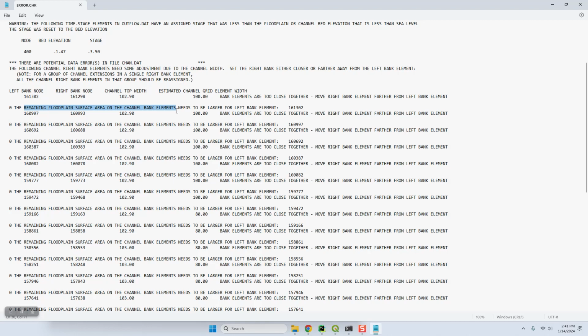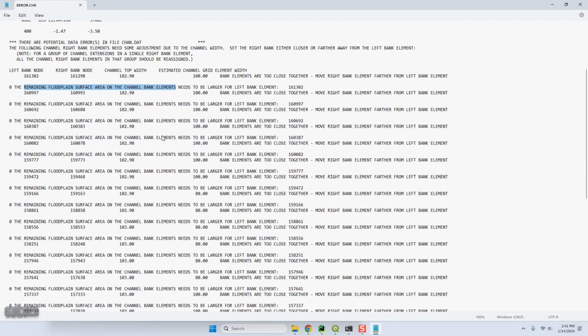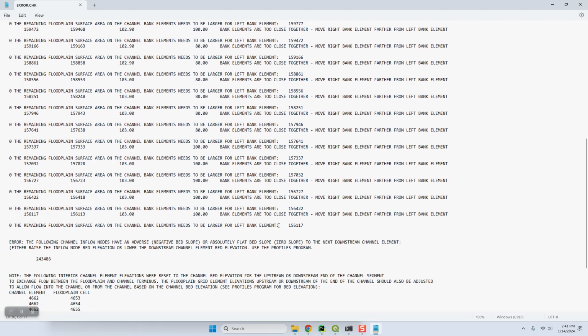So it could be either one. But it's the same fix for either one. You just spread the channel apart. And we'll show you how to do that once we get back into QGIS.